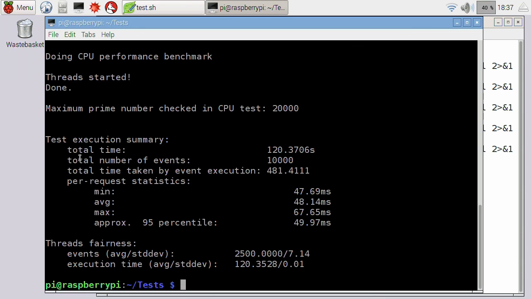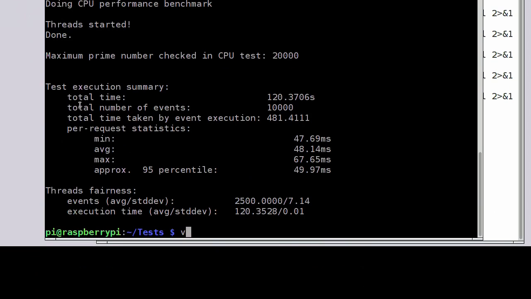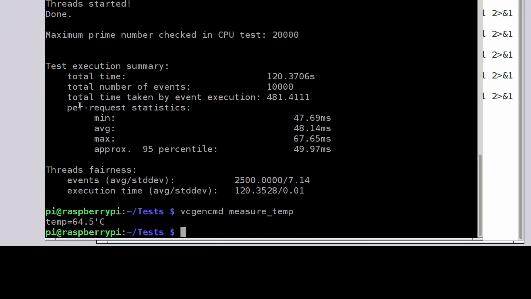And there we are, it has finished. It'll tell us all about the test, but what we want to know is the temperature. So I'll go vcgencmd measure_temp, and it tells us the Pi is now at 64.5 degrees centigrade, having run that test only once. It's clearly getting a lot warmer.